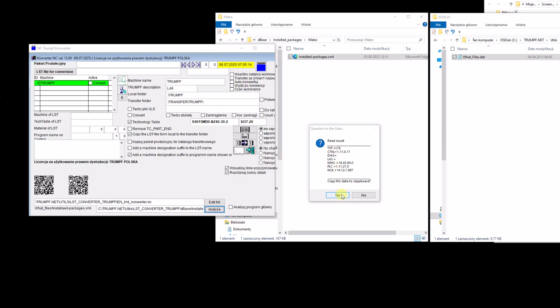When we copy it to the clipboard, we can very easily send it, for example, to the customer, or use it in the normal way to input the readout versions manually in the TruTops or TruTopsBoost database.